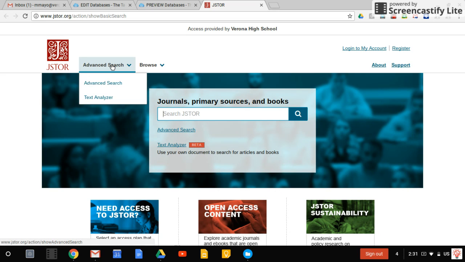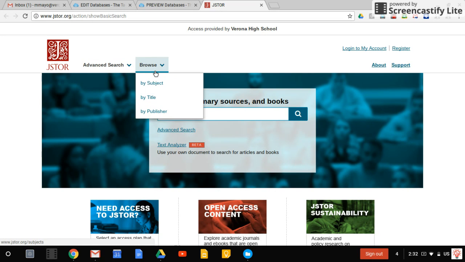You can advanced search. You can also browse by different topics, and if you browse by a subject, JSTOR will give you articles recommended for your subject. So that's also an option as well, if you find that you're not really finding anything through advanced search.